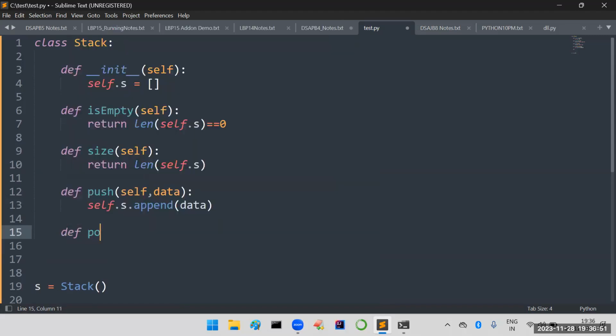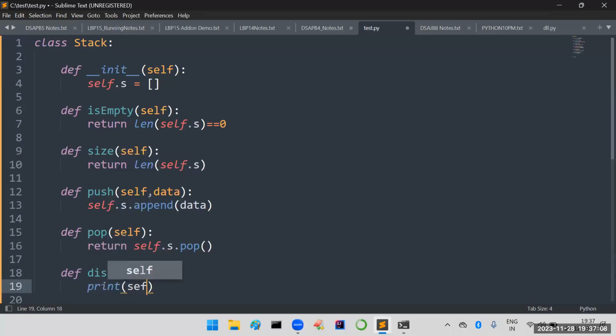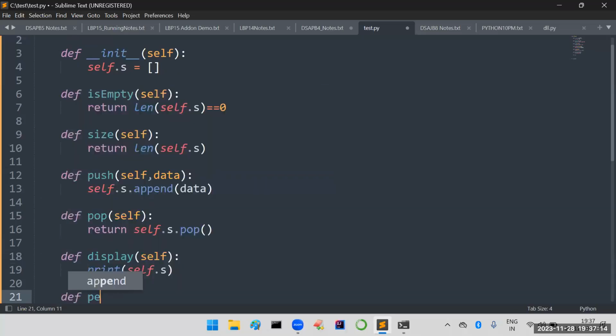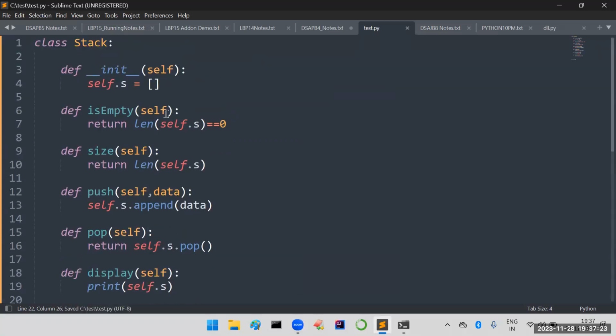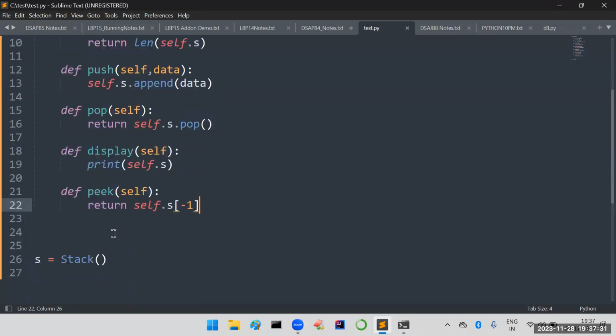And def pop. Sir, what is it going to do? It will return self.s.pop, because internally it is a list only, right? Now, sir, I want to perform the display operation. How can I display the elements? Sir, can I print that list? Print self.s, that's all. Now I want to return the topmost element. What is the function name? Peek, which returns the element available at -1. Like this we have. Sir, all the predefined methods only I am taking, but for that I have taken my own class. In that I implemented it. Right, sir.